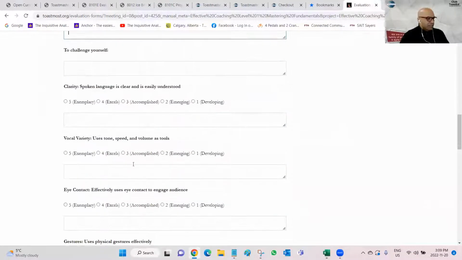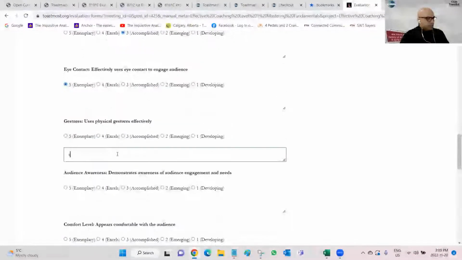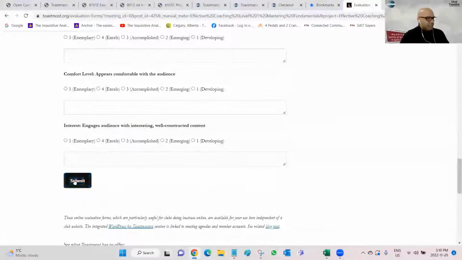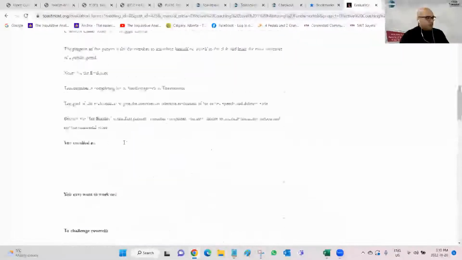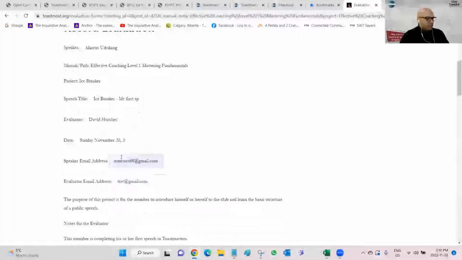And the evaluator can type all the information. It's the same set of questions. You can put, you know, what level you think the person completed at, put in some notes if you want to, and then press submit. And when you click submit, it gets emailed to you, and it also gets emailed to the evaluator. So you have a digital copy of this as well.